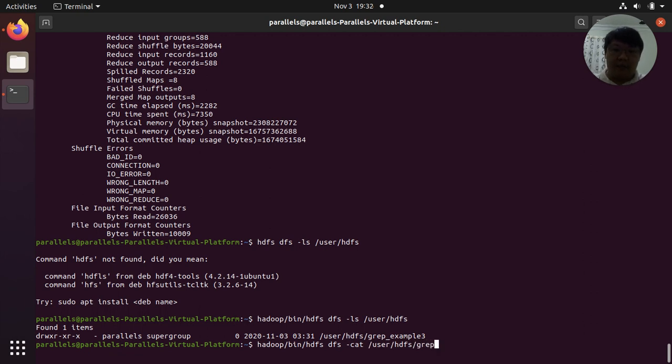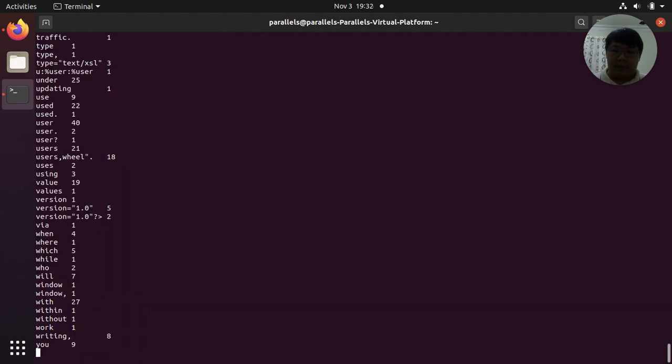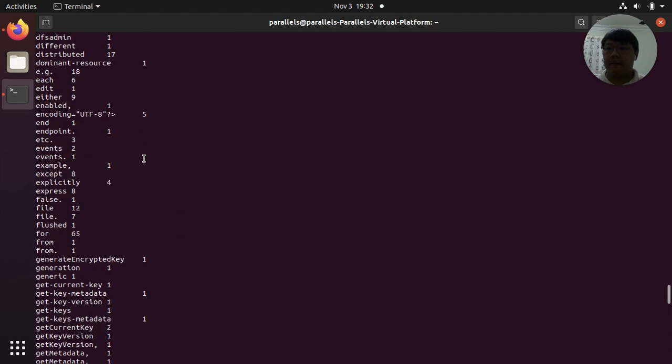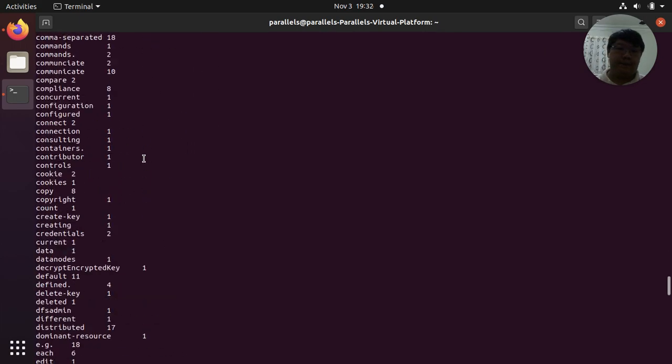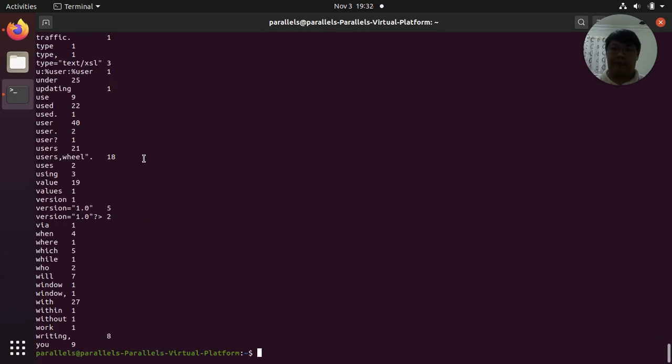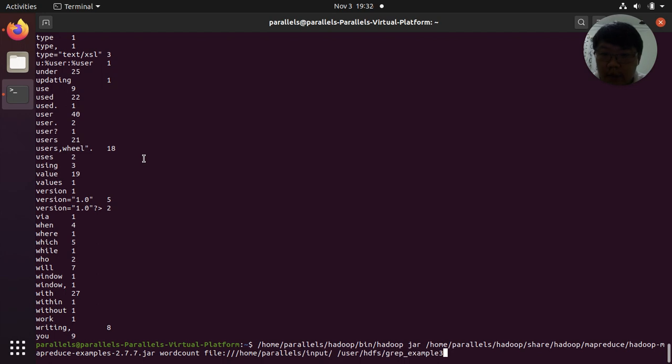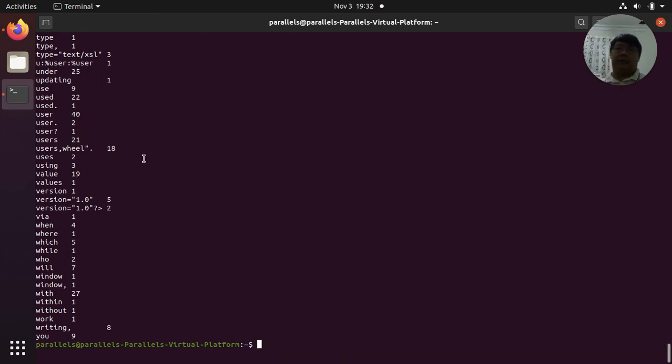Of course, right now you won't be able to do a tab anymore because the folder is actually in your HDFS. But you can still do this Linux operation and will be able to print all your word counts from here. We are doing the word count example this round. Not the grep example that we had before.